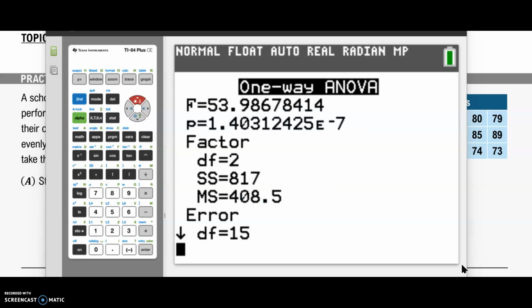Therefore, we're going to reject the null, and we would say there is sufficient evidence that at least one of these means is different. Now I'll do one more example on StatCrunch.